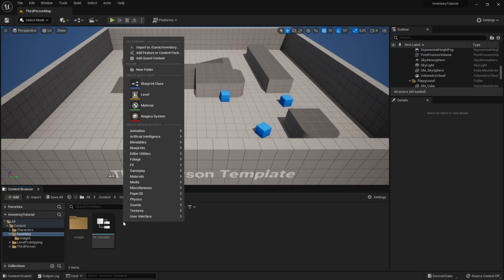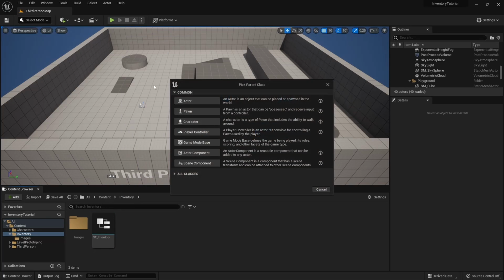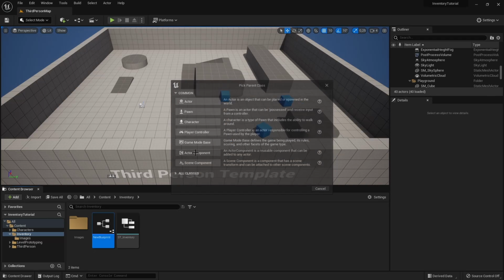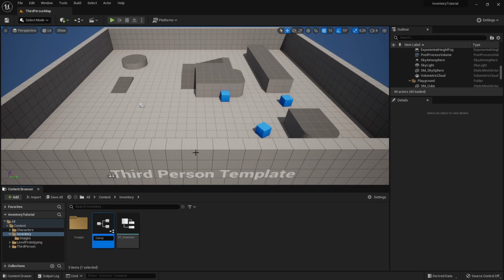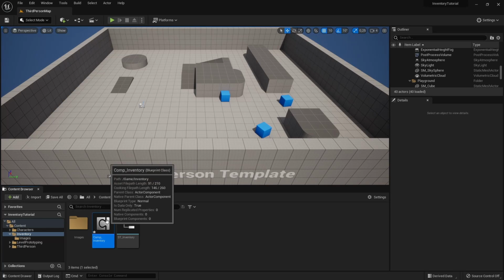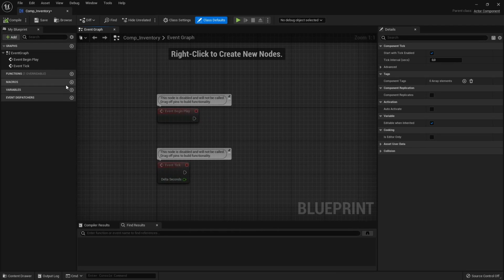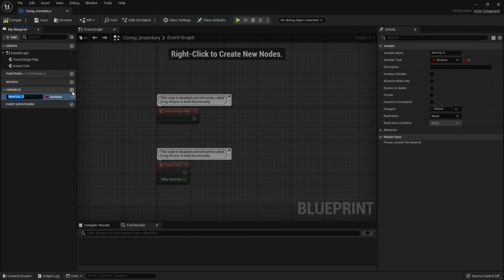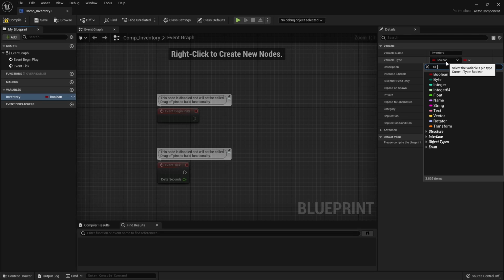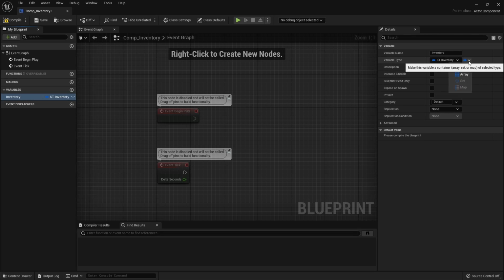I'm going to create a new actor component for that. I'm renaming it to comp_inventory. And inside the component, we're going to add a new variable. Rename it to inventory, and it will be our st_inventory structure in the form of an array.